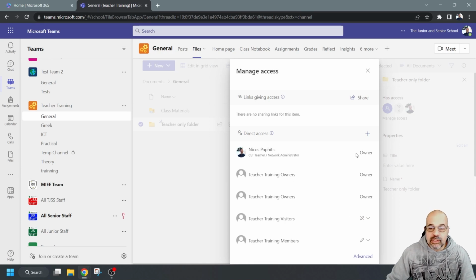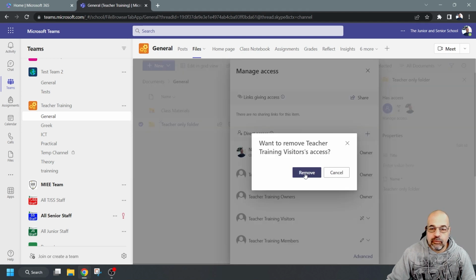So these are owner sections. Owners are you and any other teachers that you add to this Microsoft team, this class team, and make them owners. And down here, we've got the visitor access, which is view only. Well, I don't want anyone to be able to see this folder. So I'm going to click on this little down arrow and stop sharing, remove.